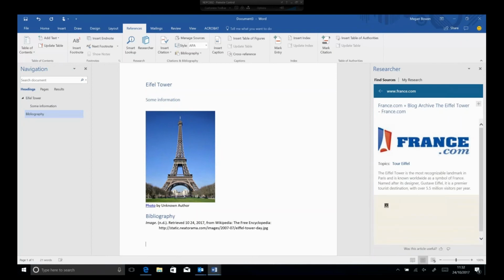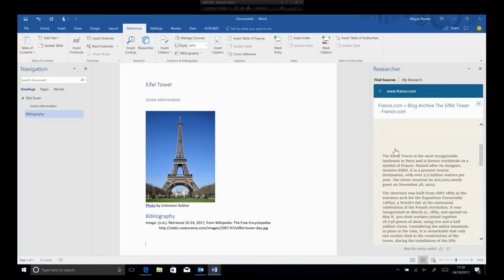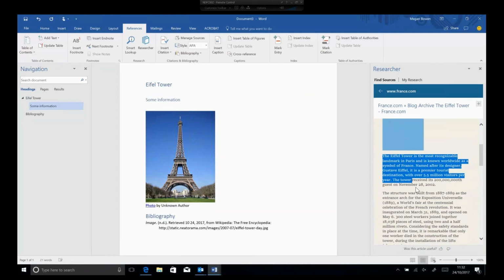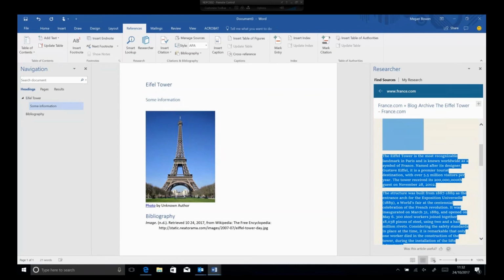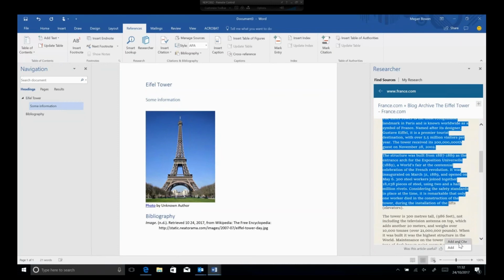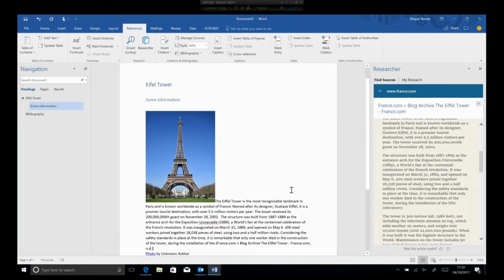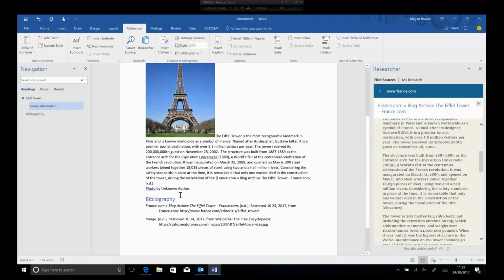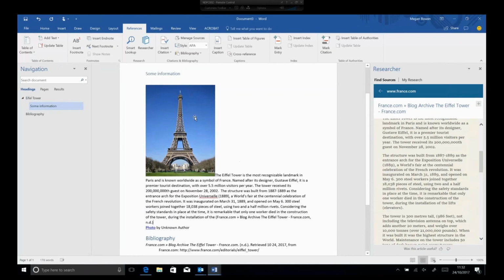add and cite. So straight away it's added in, and again it's added it into the bibliography. So I've got this data, but I'm not keen on the way that looks. So if I click on the image, click on this here, and click tight, there we go. We've got the Eiffel Tower and some information about it, and it actually says who the photographer is, and we've got a bibliography.